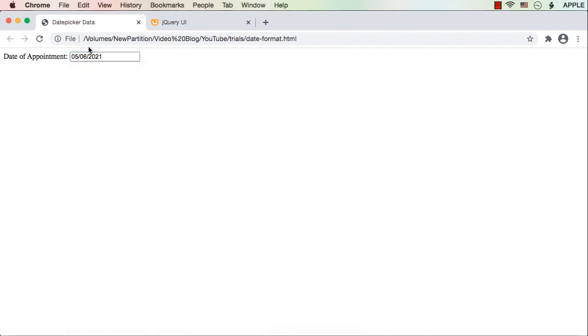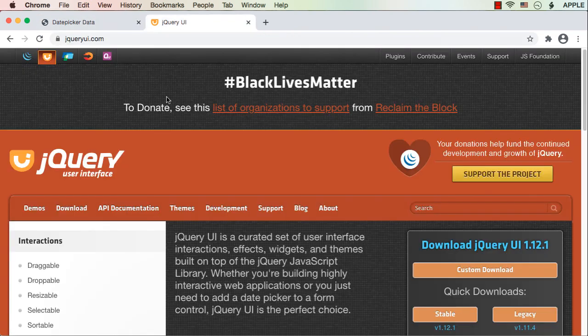So suppose I want to display in another format, that is DD, then MM and YY. So you can display the data in whatever format you want. That is, you can get the data as you want. If you want to display it in the other format, there is an option called date format in the jQuery UI date picker's options. This is the jQuery UI's official website.